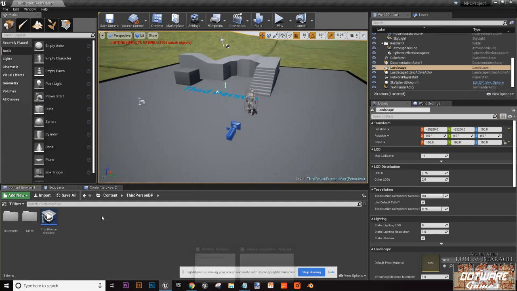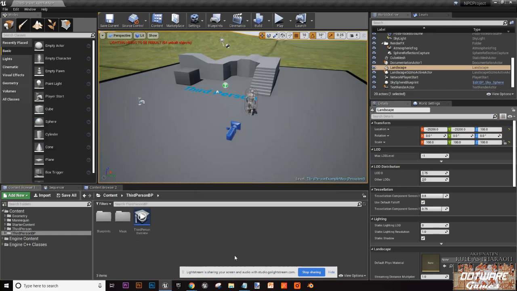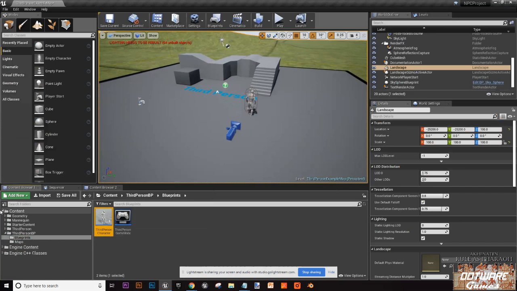So in the content browser, at the bottom of Unreal, I want you to click the little tiny button right underneath Add New and to the right next to Filters. Just a little button like that. And that's going to open up all of the folders so we can see all the folder names. And what we want to do is just go to the third person BP folder and then go into the blueprints folder, and then there's our character. It's called third person character.